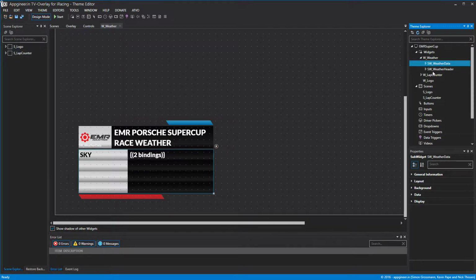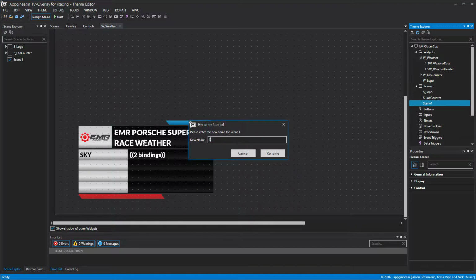I might leave that one and I'll go and show you how to do ticker style info and then I'll come back to the weather. Do you want me to do a ticker or the top 15 timing tower that we do on the left of our screens?